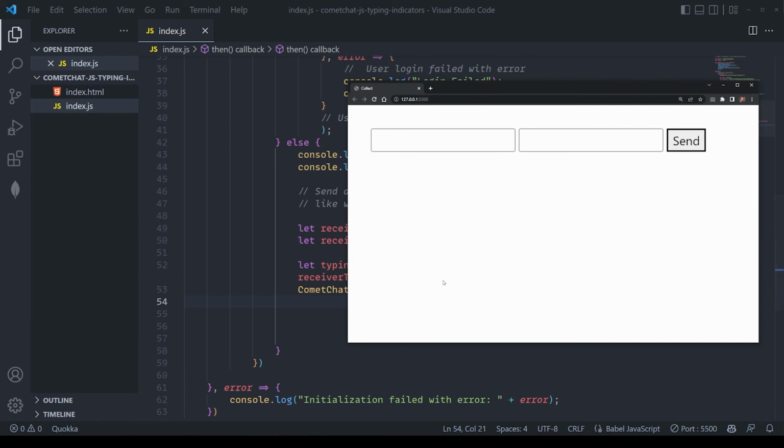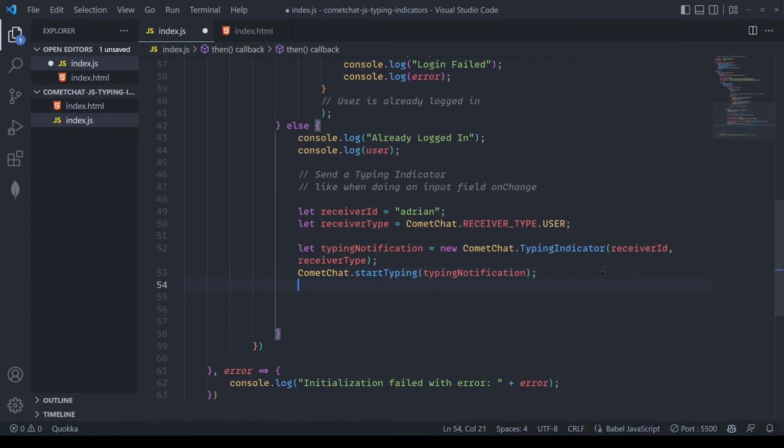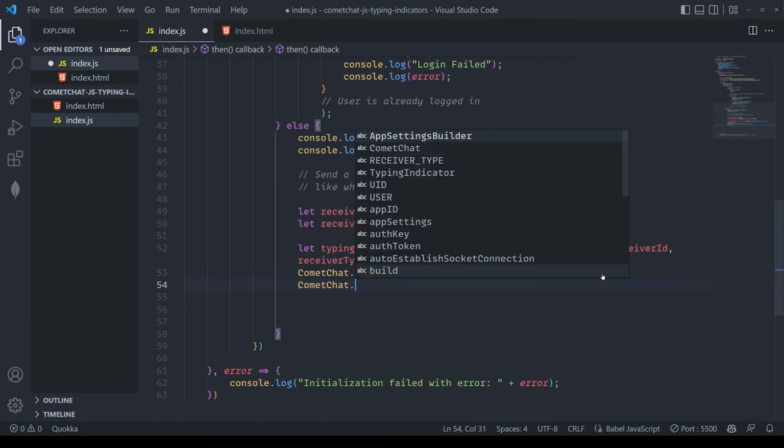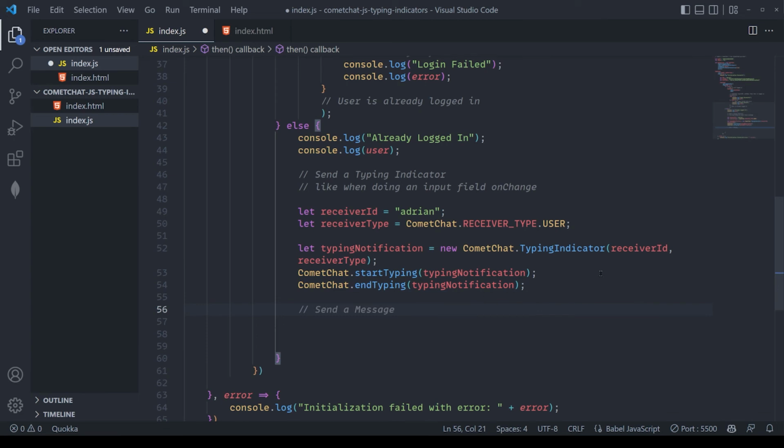Then you can kick off this process or have full control over it depending on how you want to set it up. If the user has finished typing, we'll also need to call a method to let the typing indicator know that they've finished their typing session. To do this, we'll pass in CometChat.endTyping with the typing notification that we were using previously. This is where the typing notification can be important if you have different types of messages going to different types of groups as well as users.